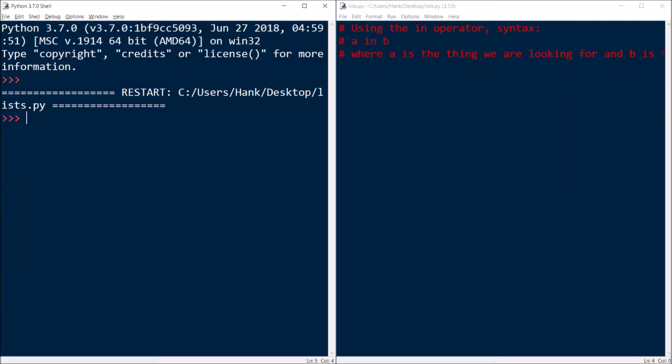Okay, so let's take a look at an example. Using the in operator, we're going to have a syntax that looks something like this right here. Okay, and so what this is, we've got the in operator, and it's going to have two operands, A and B. And A, in this case, is going to be that thing that we are looking for in the list, and B is going to be our list. Okay, so this works really easy. It's really simple how this thing works.